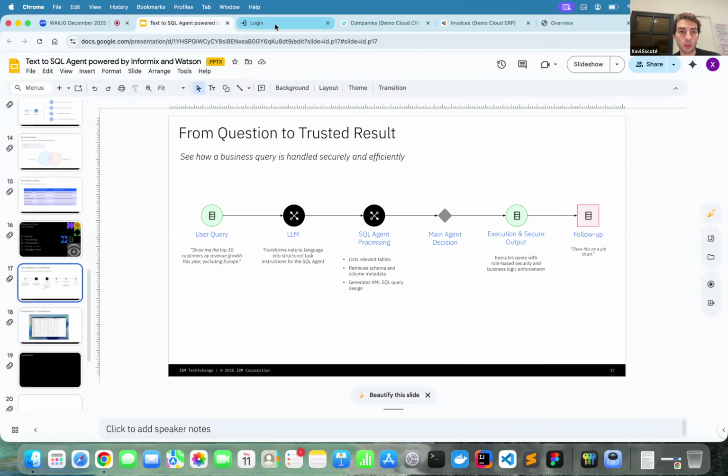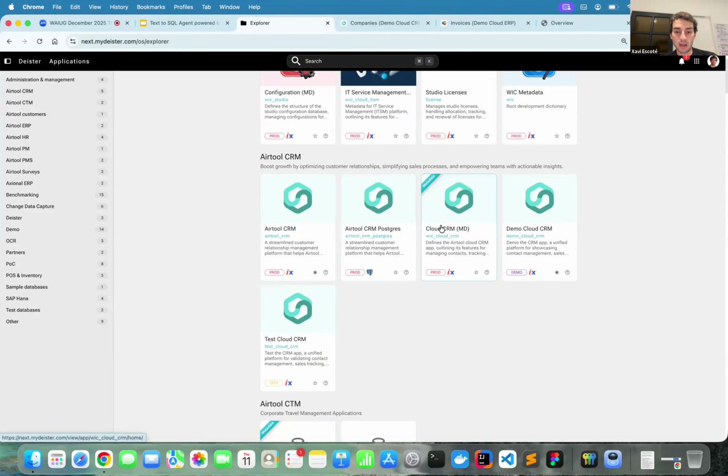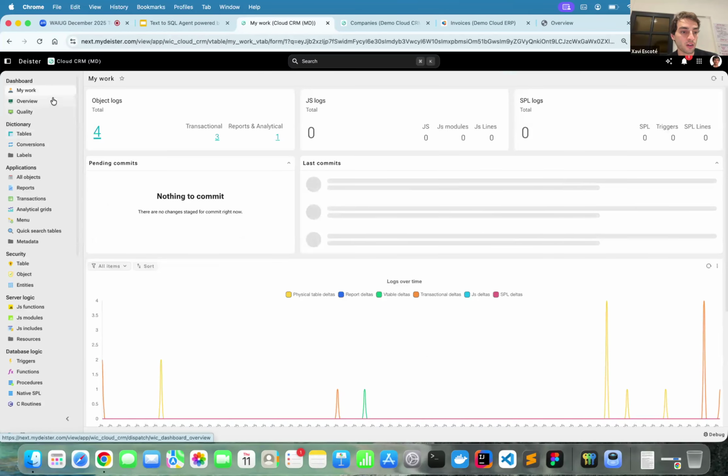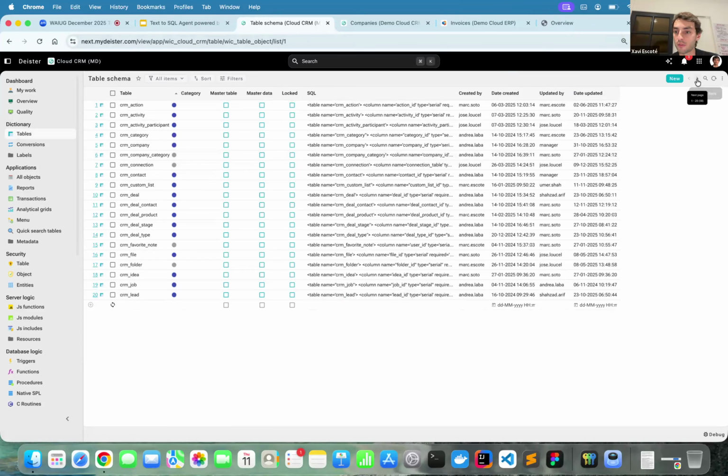So let's go ahead and look at the system. Let's check the definition of an application. We're going to take a look at a CRM. This is where we define the actual application. As you will see, everything is defined on a database, which is also running on Informix, that we call dictionary. We're going to go to the dictionary tables of this CRM application. And here you see that we have 58 tables in this case.